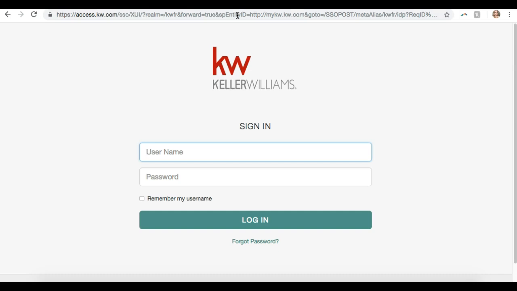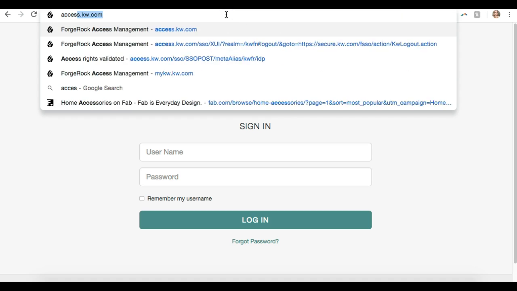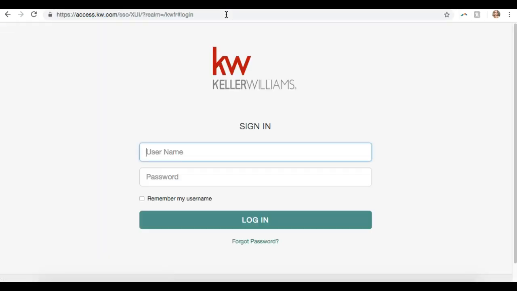mykw.kw.com or access.kw.com. So these two are the main links that you can use to log in. There used to be one that was like kw.onelogin.com or onelogin.kw.com. That link no longer works.